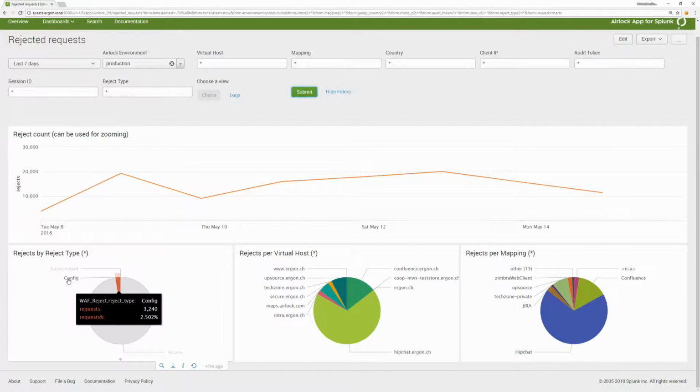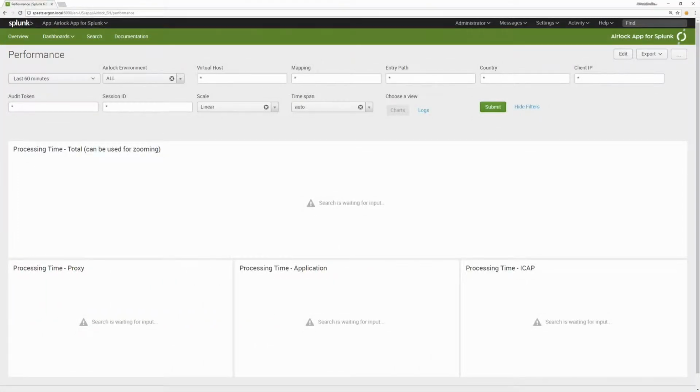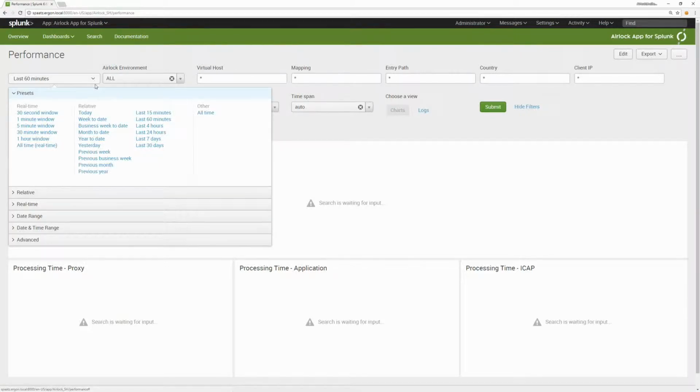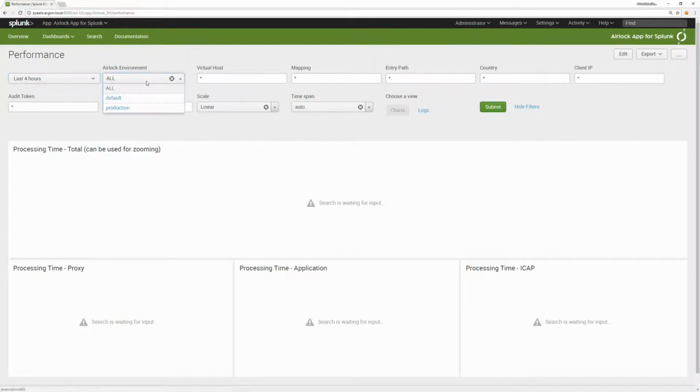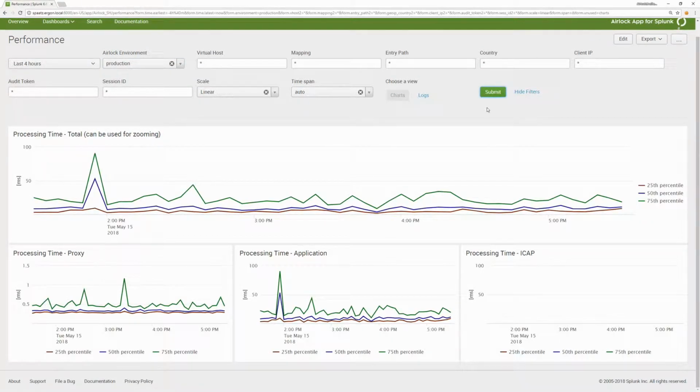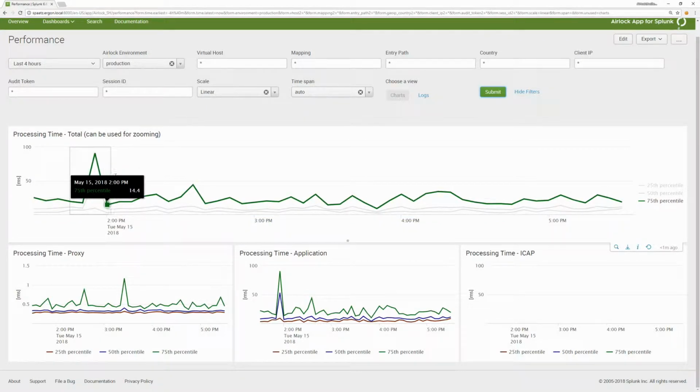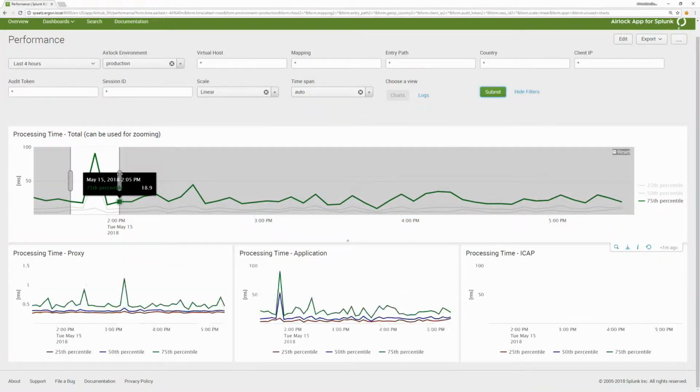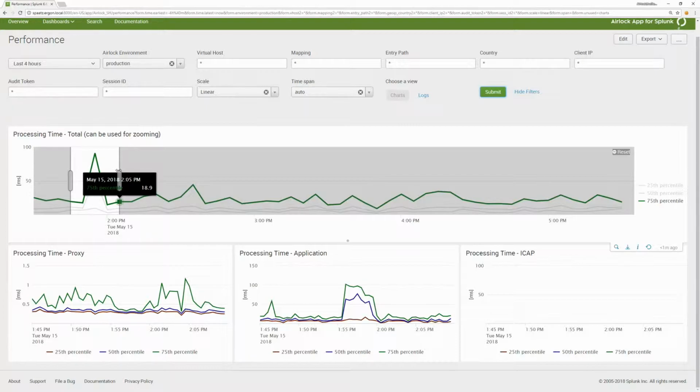If we see a peak of a specific reject type in the timeline, it is a good starting point to further analyze the behavior. Dashboard performance. The performance dashboard can be helpful to analyze performance issues, especially if it is unclear where processing time is being used. Let's select the last 4 hours in the production environment. So the first chart is processing time in total. And of course, I can drag and drop in a timeline to zoom in to a specific time period.